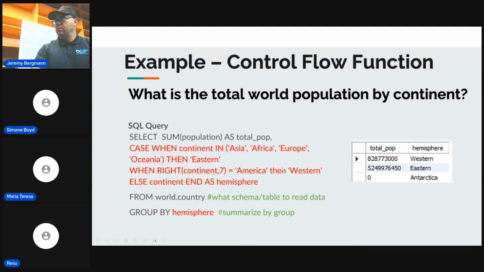Why did you say when right continent, comma 7? It's just an illustration: we took the right 7 characters of a string. So instead of saying when continent is in this list, it's saying when the rightmost 7 characters of the field continent are America. When you go through all these values, whenever you get the continent of North America or South America, it'll be true. And then we give it the label Western Hemisphere.